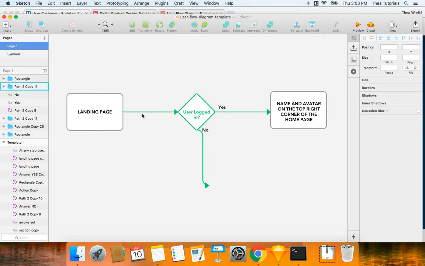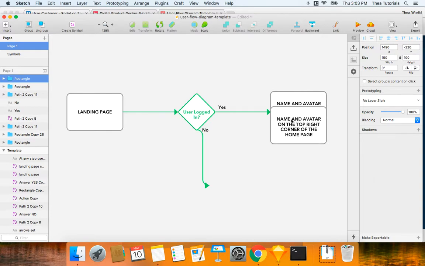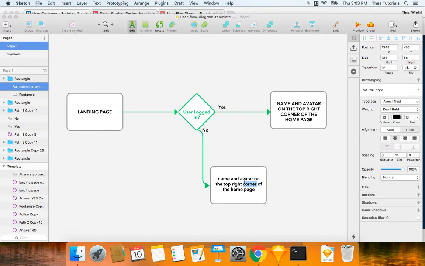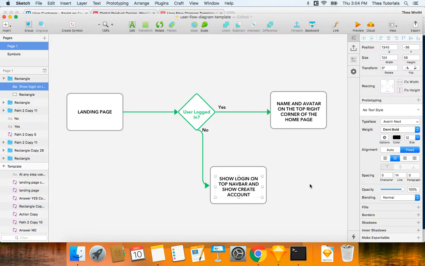If I'm not logged in, I'm gonna take this over here. I am not logged in, okay? Sorry about the clicking sounds. Show login on top nav bar and show create account. Okay, there we go. That's it. So there we go. That's part of our flow.